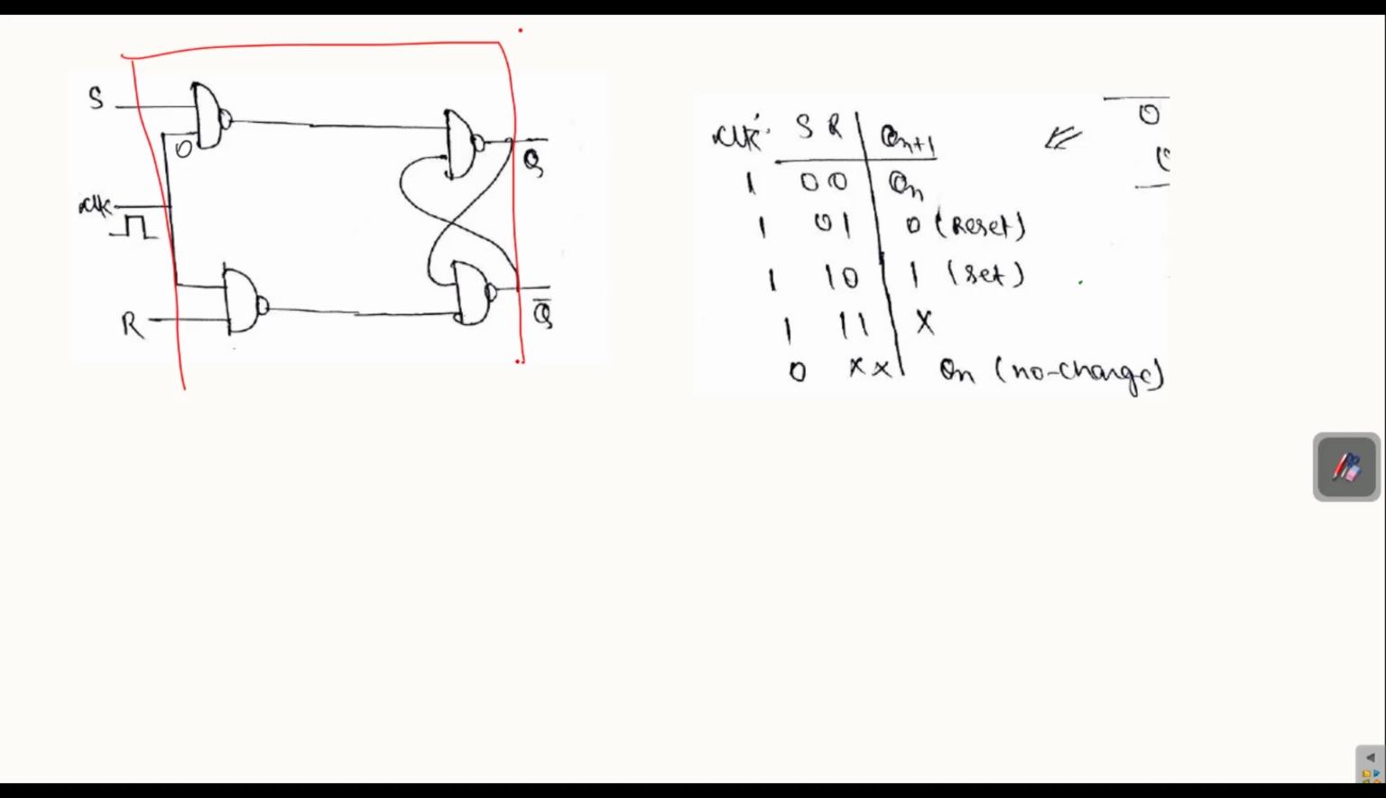This is the box. Inside the box, there will be some gates. So S, clock, and R are the inputs, and Q and Q bar, the two outputs.